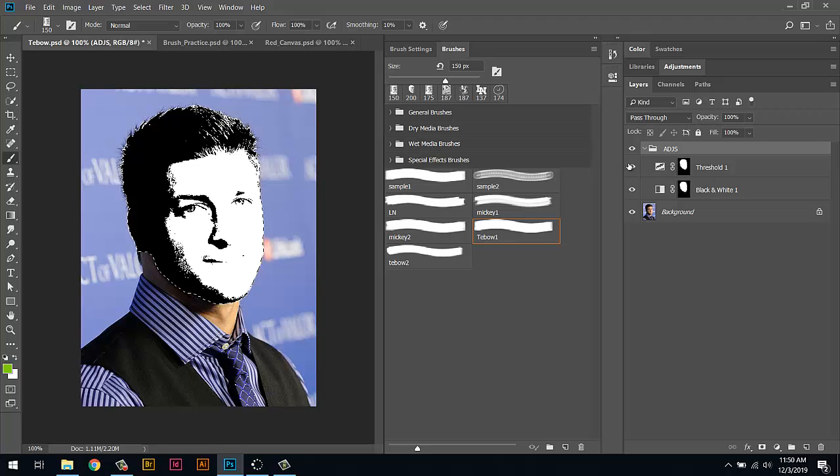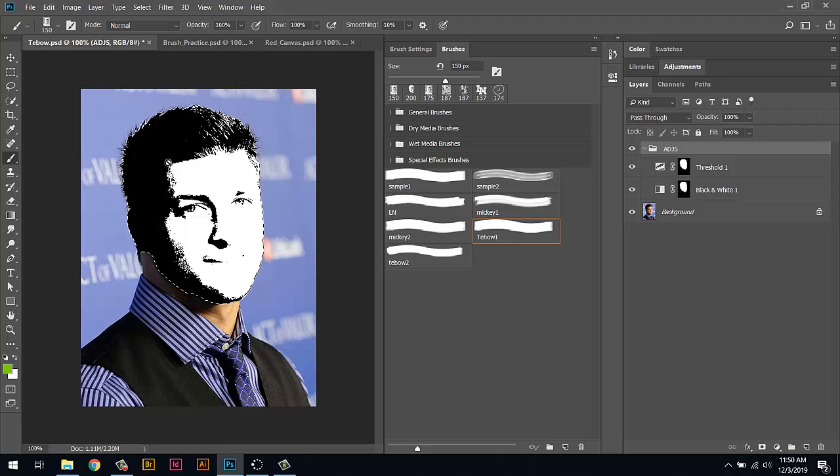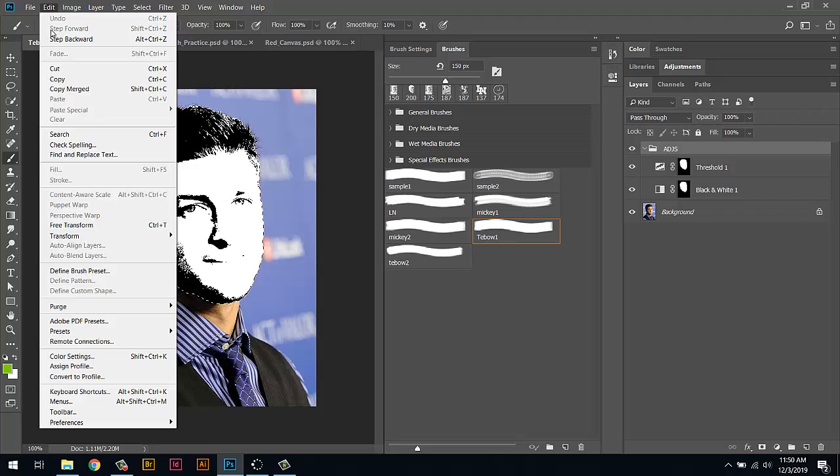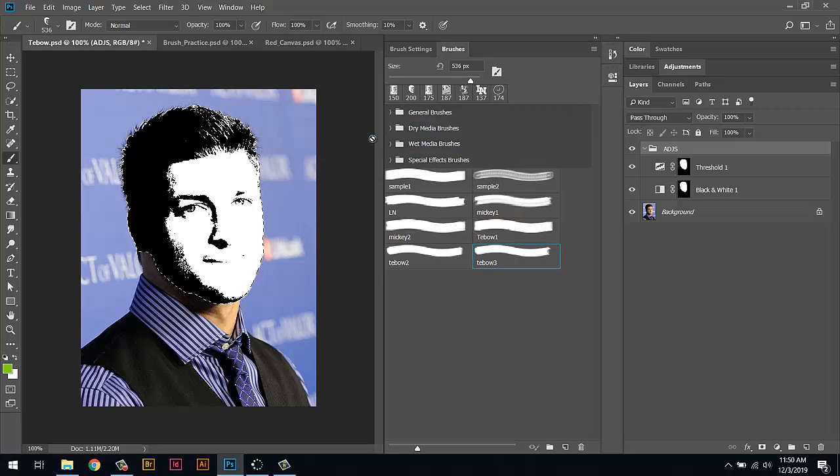And here I've added a threshold. So black and white would look like this, but by adding the threshold, it gives it a little bit more interest, in my opinion. So I've got a threshold adjustment here, and now whatever's currently selected, I can capture as a brush. Now, if I go to Edit, Define Brush Preset, I'm going to call this one Tebow 3.